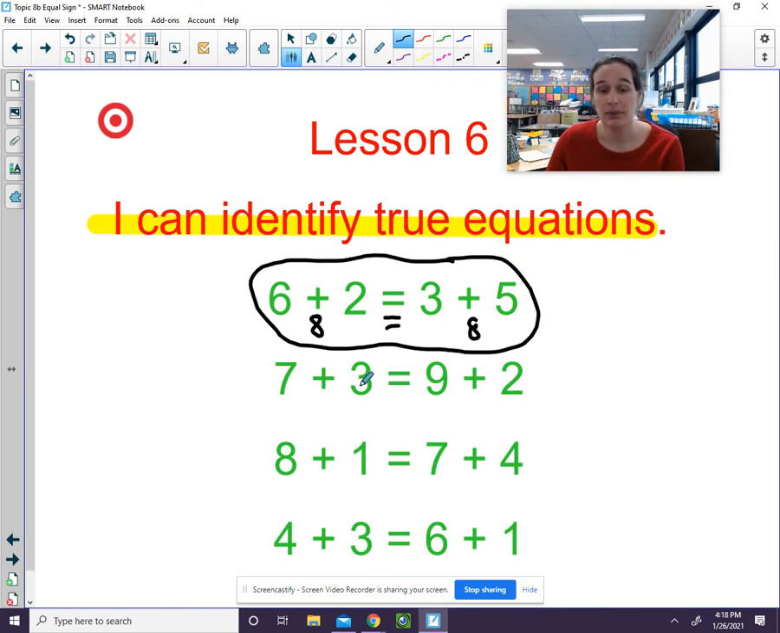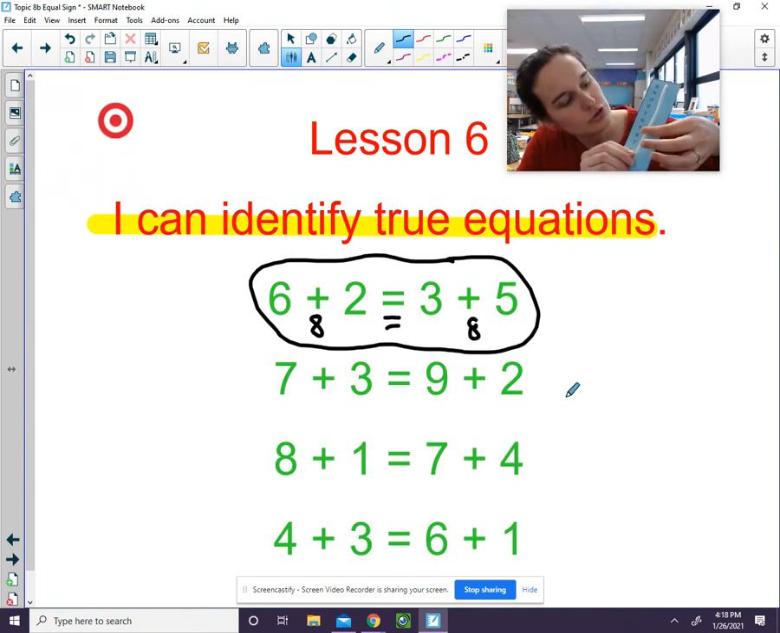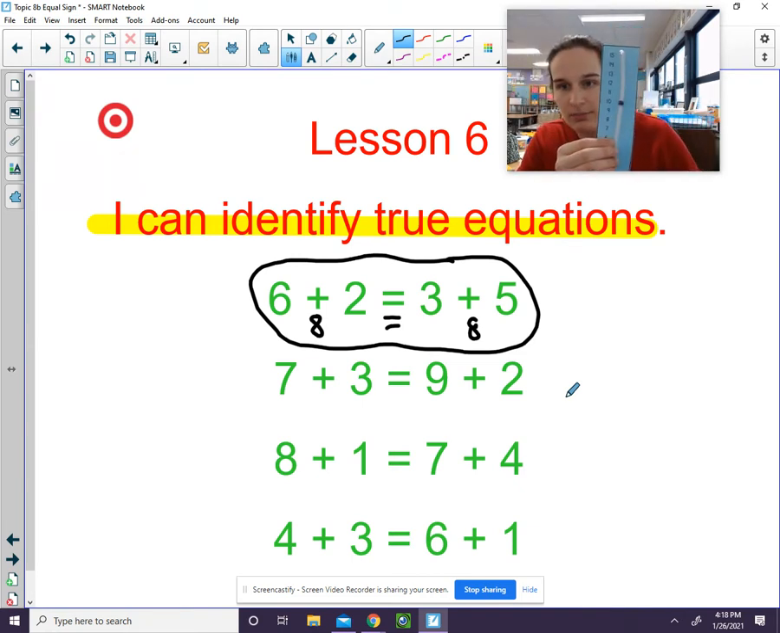Alrighty, let's take a look at the next one. It says 7 plus 3. This time, I'm going to use my number line and show you how to do that. So I'm going to start at 7 and add 3 more. 1, 2, 3. 7 plus 3 was 10. So I'm going to write 10 here.